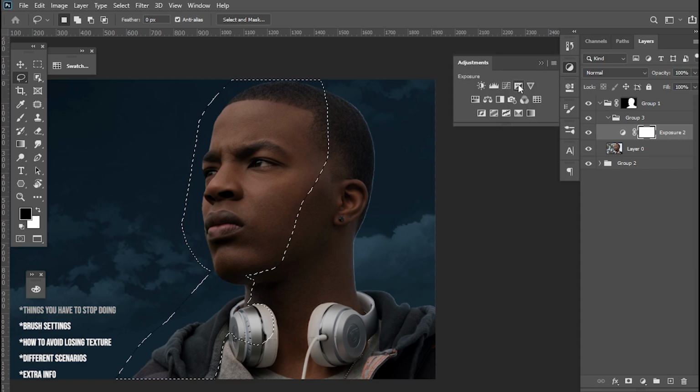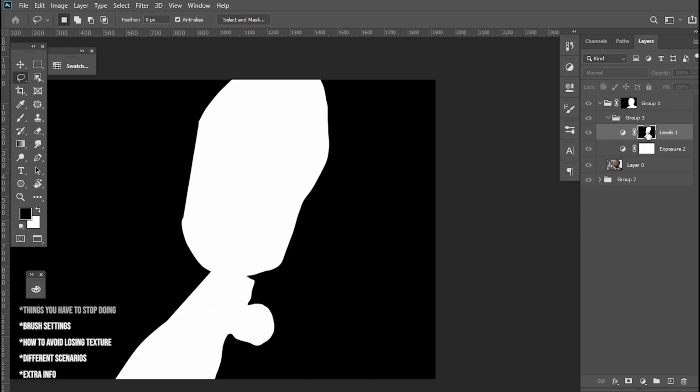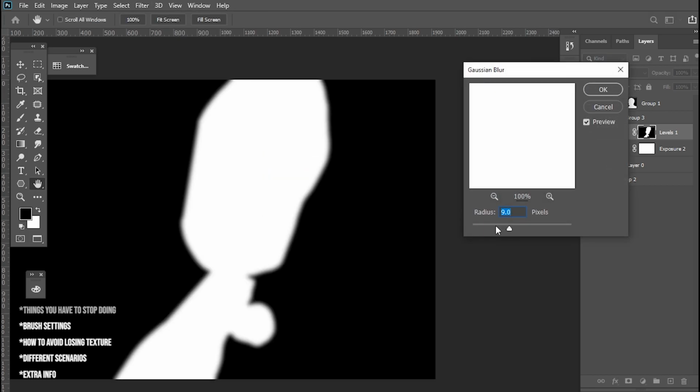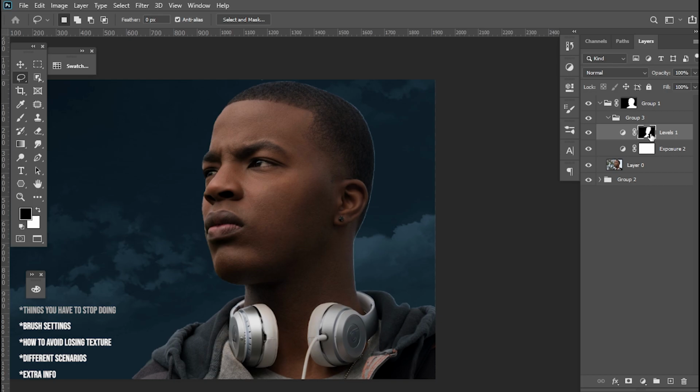Now I'm making a selection around the face because I want it to be brighter, so I'm going to add a little bit of brightness onto the face, except I have this hard edge, so I'm going to hold Alt and click on the layer mask so that I can see the shape that I made, and then I'm going to go to Gaussian blur, and I'm going to blur the edge so it's not so hard. I'm pressing Ctrl Z so you can see the difference.